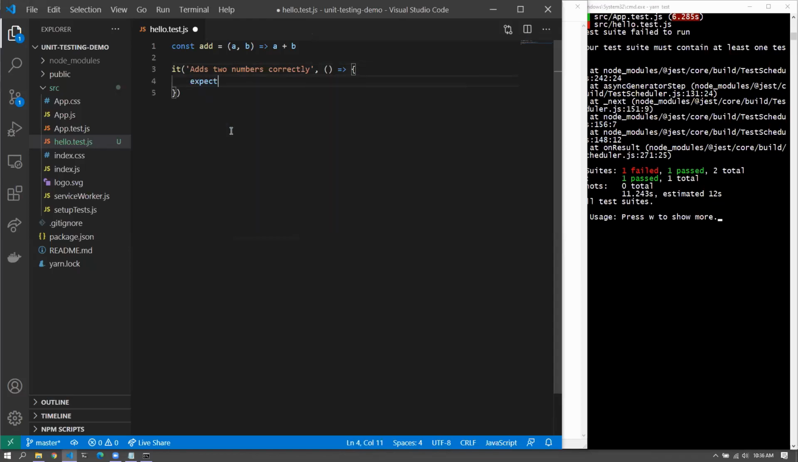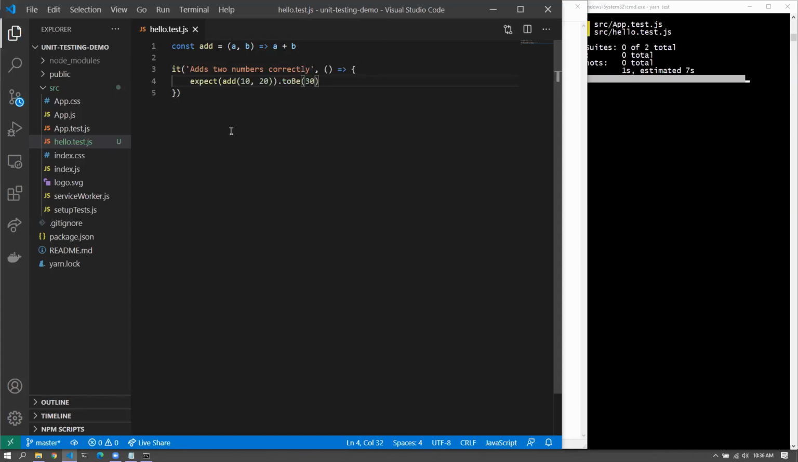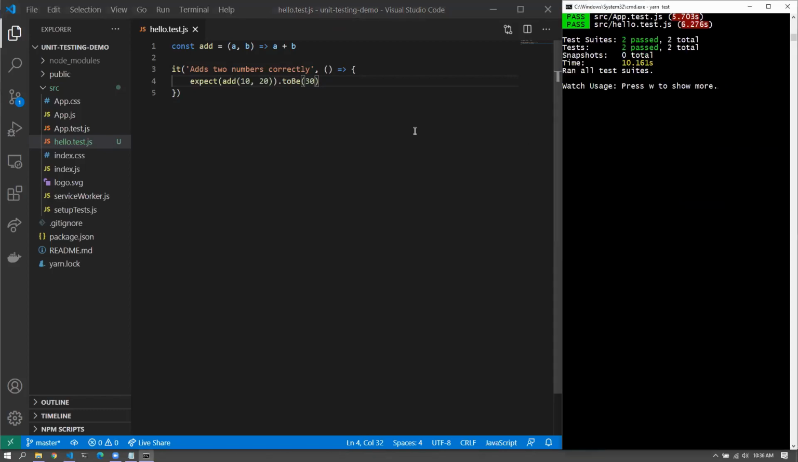So expect add(10, 20) to be 30. So to be greater than, to be less than, to equal. There are so many expectation functions that are available. But what this would do is basically pass your test case. You see that two test cases have run, two test cases have passed.